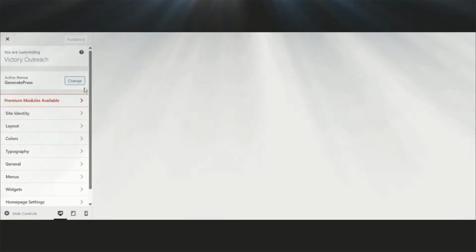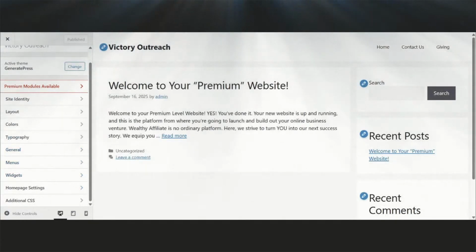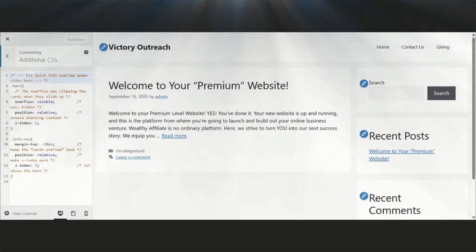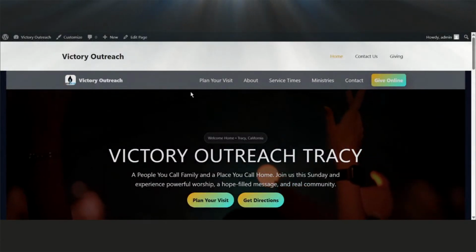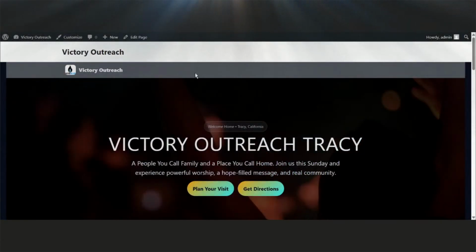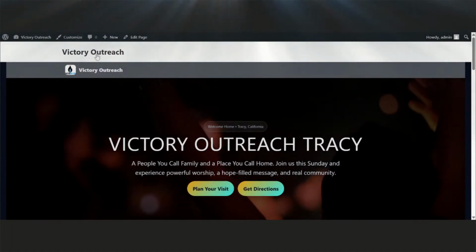And we got additional CSS. And let's add this underneath. We're going to paste it and hit publish. Let's see if it worked, family. So we're going to go over here. I'm going to click refresh, see if it worked. Oh, it worked. It worked.